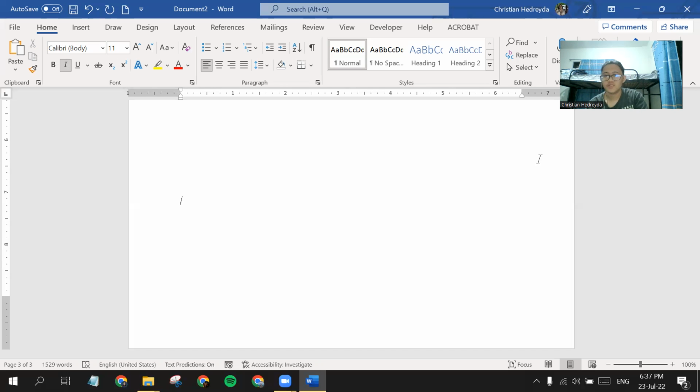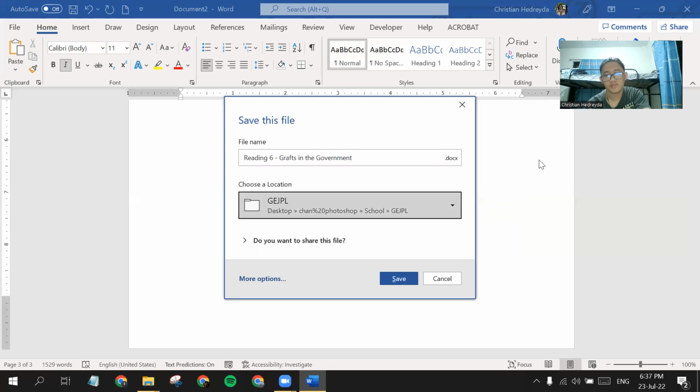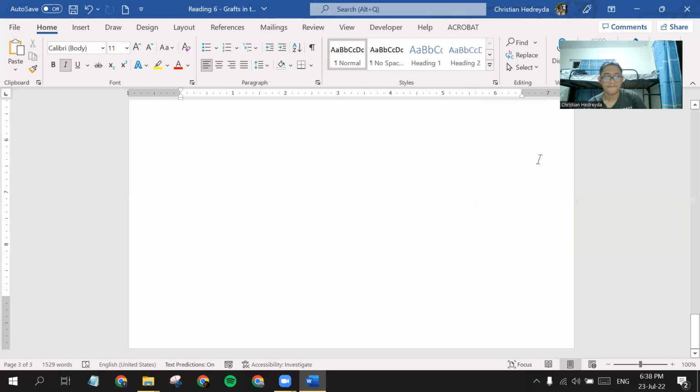The fifth instruction is we have to save this document. So we do that by holding Control again and then S. There's the file name. I want to rename this into Reading 6 - Graphs in the Government. This is the location I want. So yeah, sure. And then save. Press Tab until we reach the Save, and then Enter.